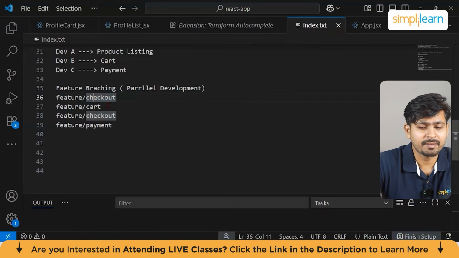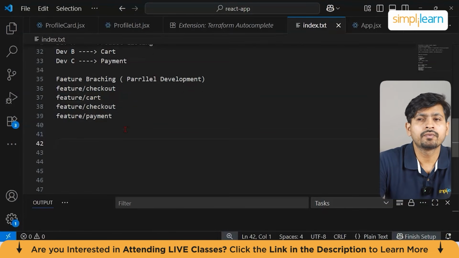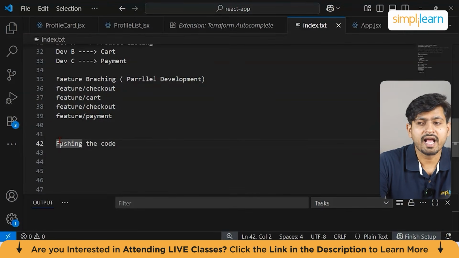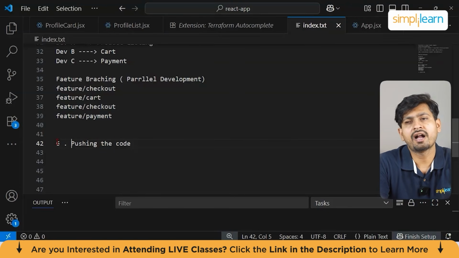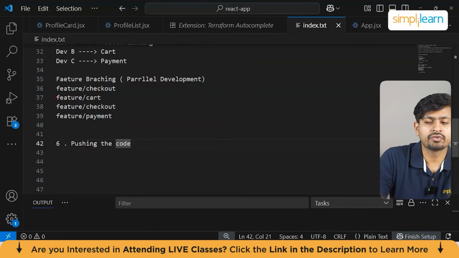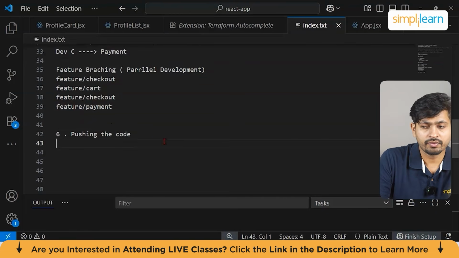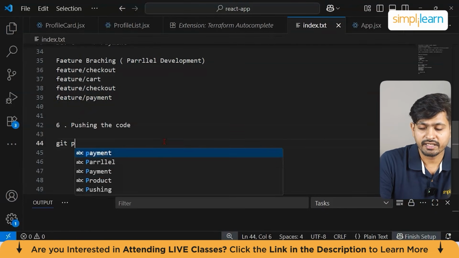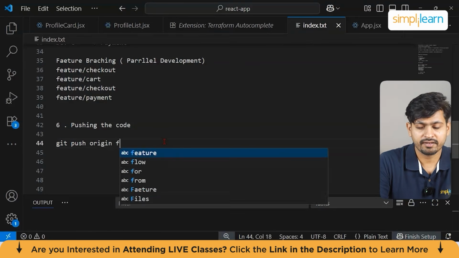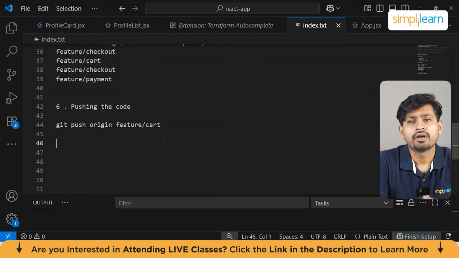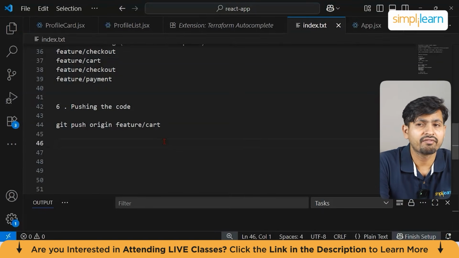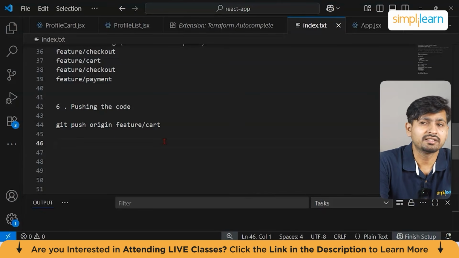Now, step 6 would be pushing the code. So what is happening at this step? Once the feature is complete, you type this command. Let's say you are trying to push this feature. All you need to type in the terminal is git push feature-cart, which is going to make your code visible on GitHub, on the repository which you have initialized. In other words, your code is now backed up.